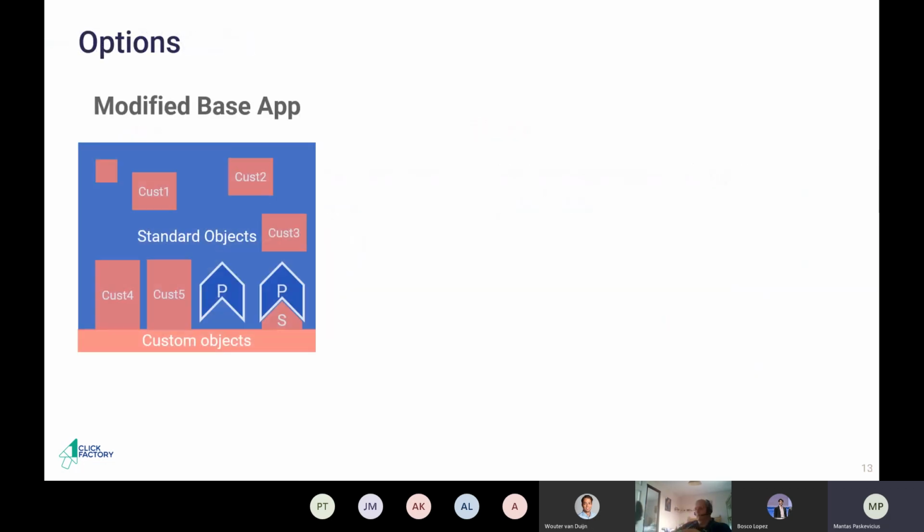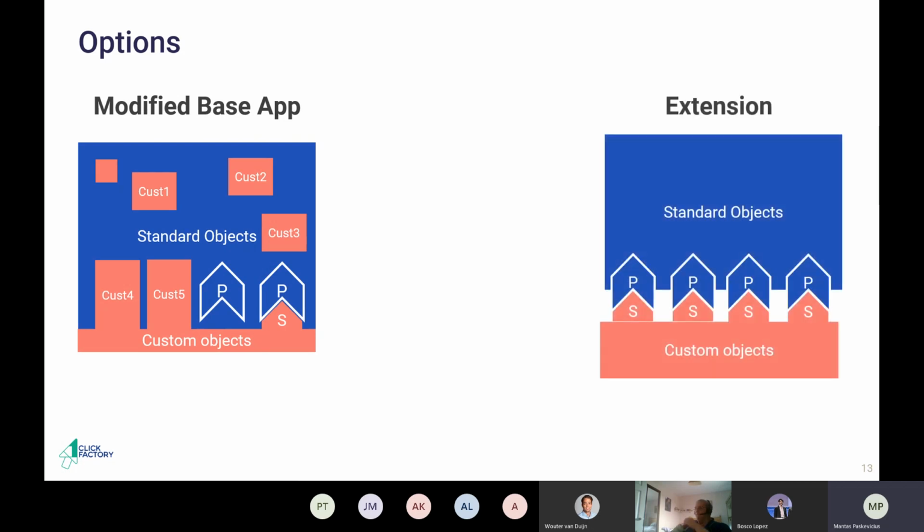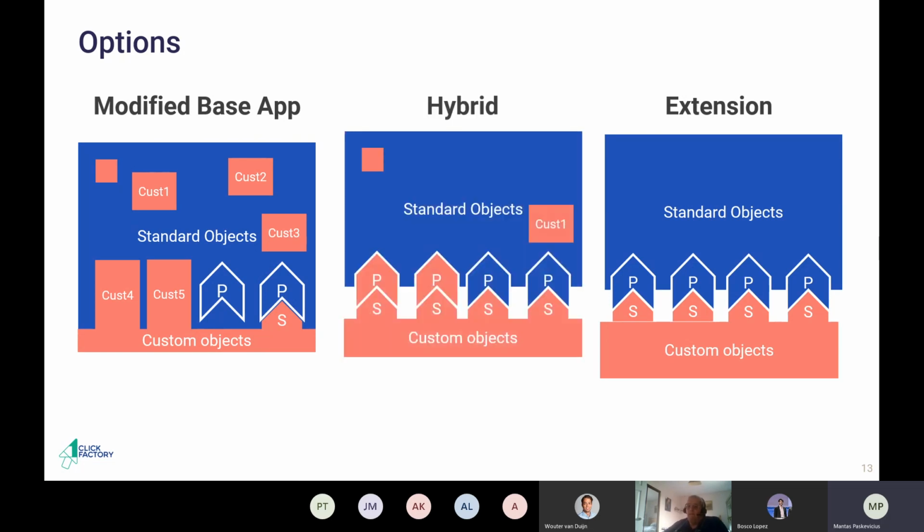So we have the modified base application, which is basically taking the Microsoft base application and then modifying it directly. We have the extension model in which we have a separate extension for our base application. And then we have the hybrid model, which is basically we have the base application with some modifications, and we have a separate application with our custom objects.